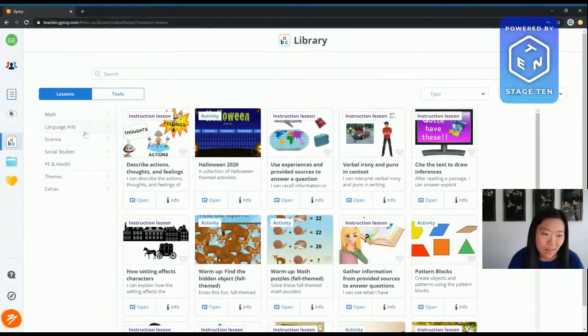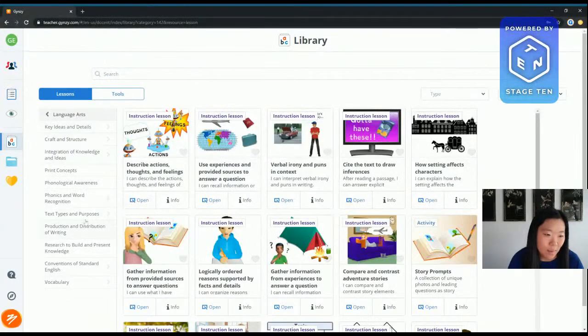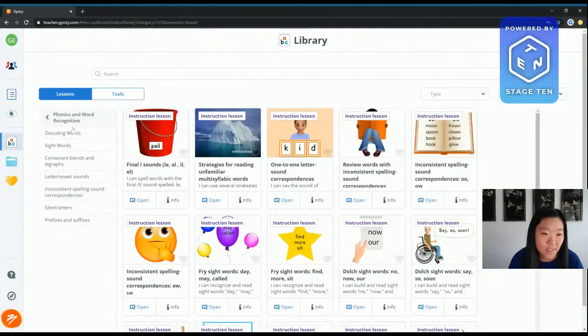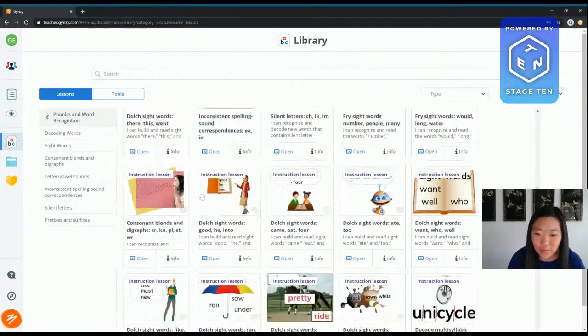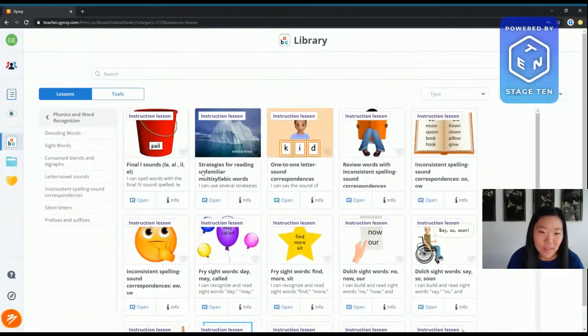Now we're back into the main library, and we'll go into language arts. This is also some Common Core language, and as you go through, maybe you'll want to look for lessons about phonics and word recognition. So here you can scroll through, load more lessons as you go down, and you'll notice for each of these content items that it'll say the type of content, title, and then the short description or the learning objective.